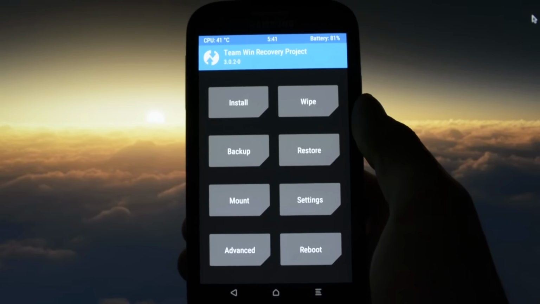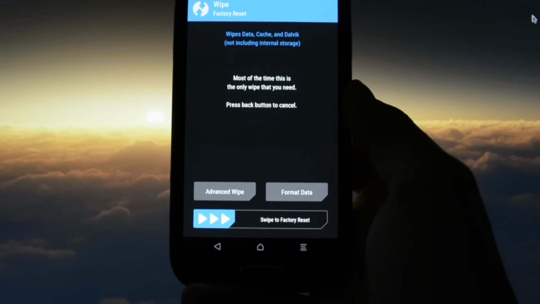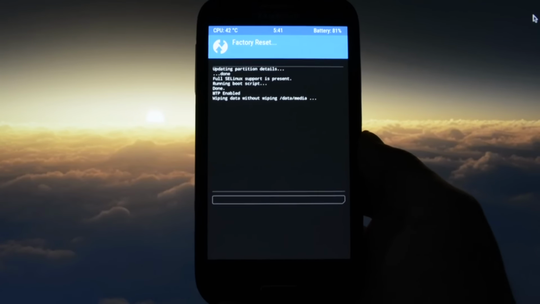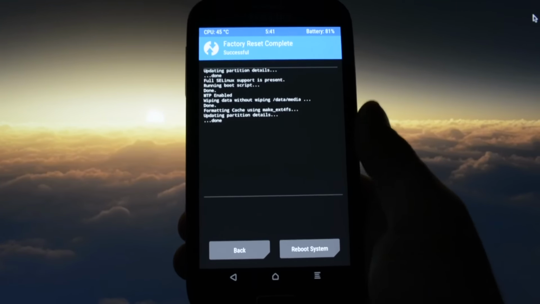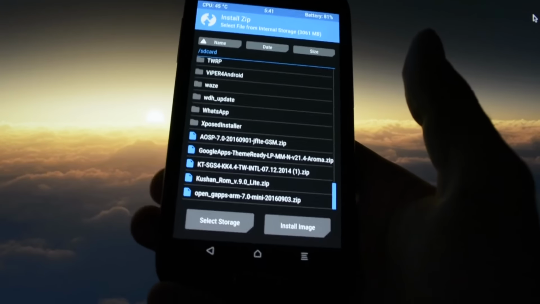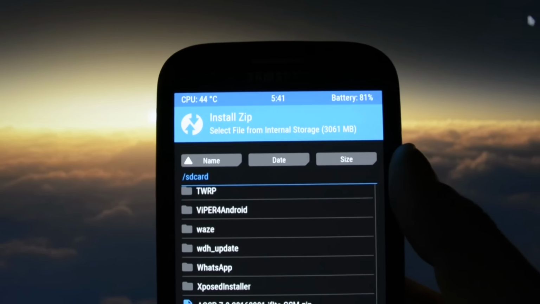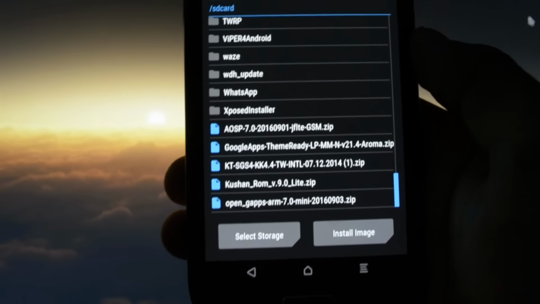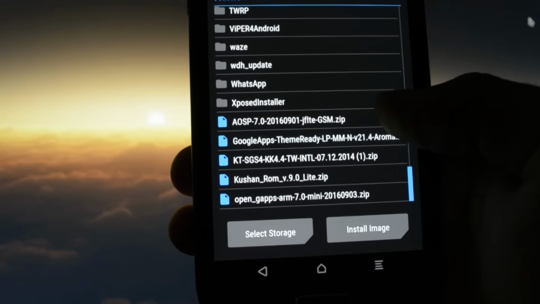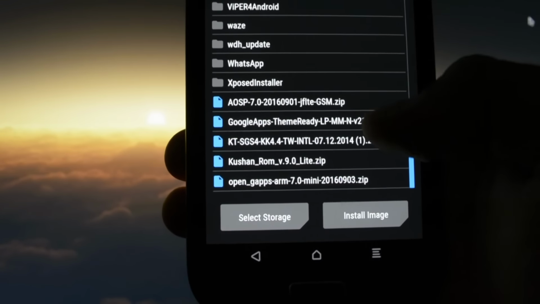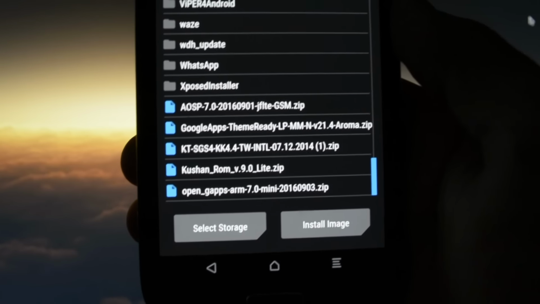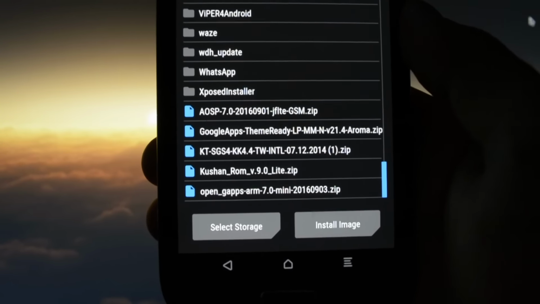After you've done that, all you need to do is wipe your device, as I'm going to be doing right now. Okay, so after you've done that, get back, click install, and right here in the internal storage you'll have a bunch of files. The first one is AOSP 7.0, then the Google Apps Theme Ready Lollipop Marshmallow N, and then the OpenGApps 7.0 Mini from the 3rd of September, the latest release date.